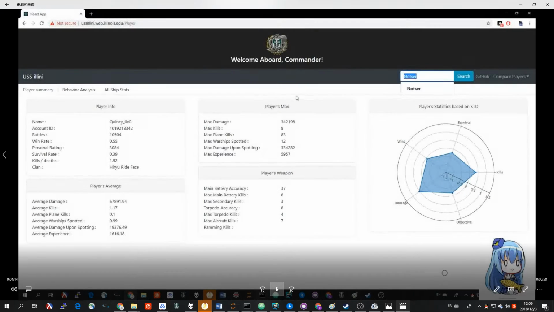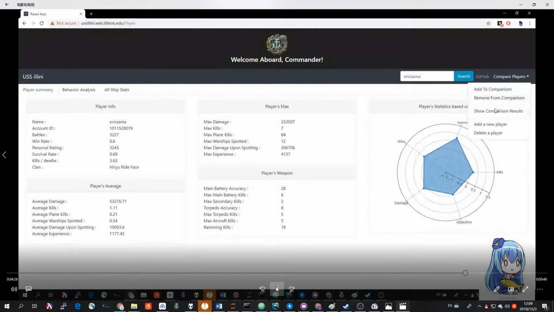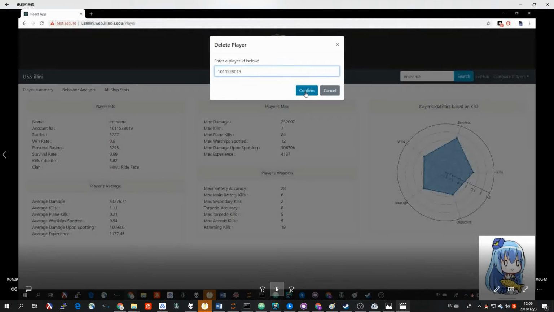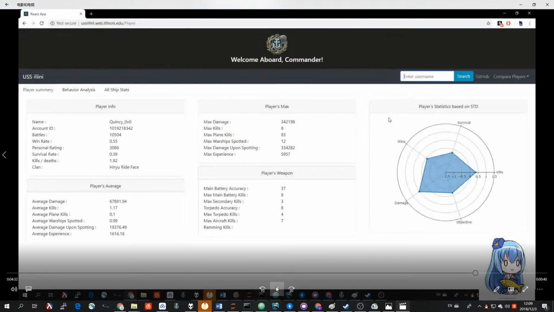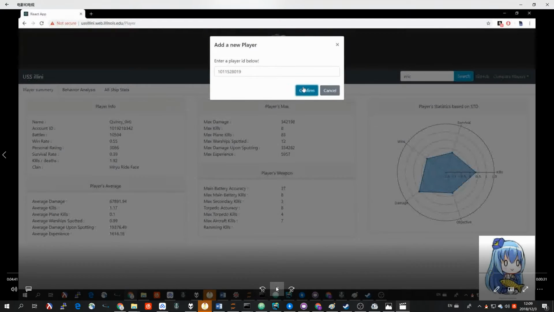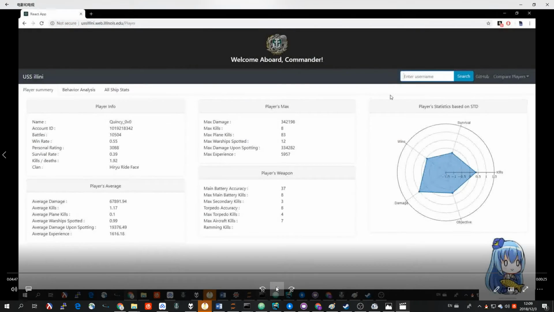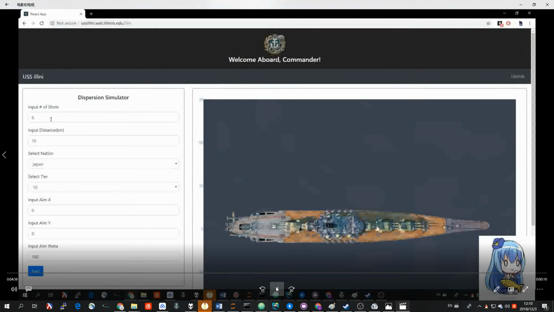So another one is the basic functions here for the player, including the insertion and deletion. As you can see, we want to delete this player here, so we copy down the account ID and we scroll down to the delete player and paste it in and hit confirm. So when we refresh the page, this person does not exist anymore. Now we want to add a new player in. So in this case, we just put back the user ID and we hit confirm. It loads for quite a while because you have to fetch all the API stats. And then now here it shows up again, including its behavior analysis and the ships.